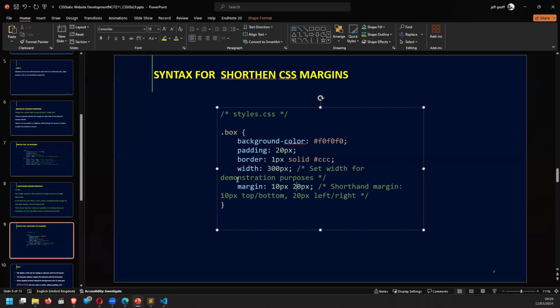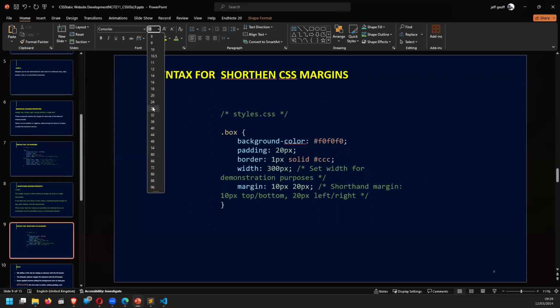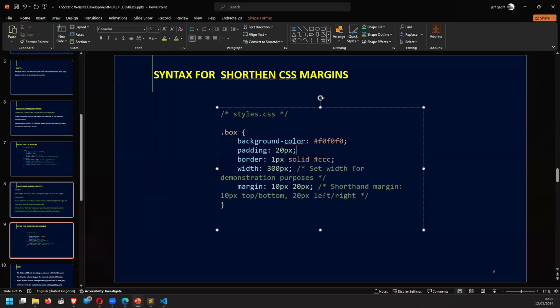So it's basically going to be the padding, the border, the width, then you put the margin 20 for shorten margins, and that takes care of the top 10, 20 for left. So this is how you implement the shortened CSS margin with an example code. We shall do it practically, but those are the types of the CSS margin which are there.